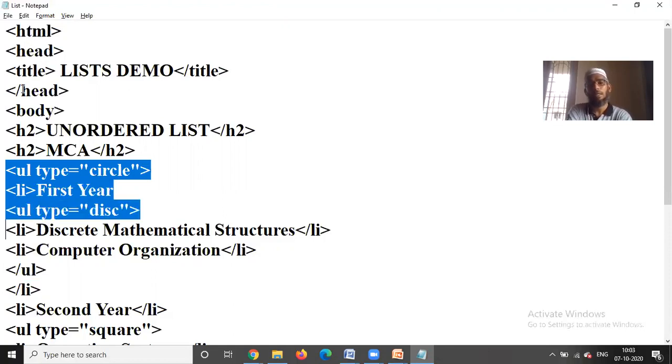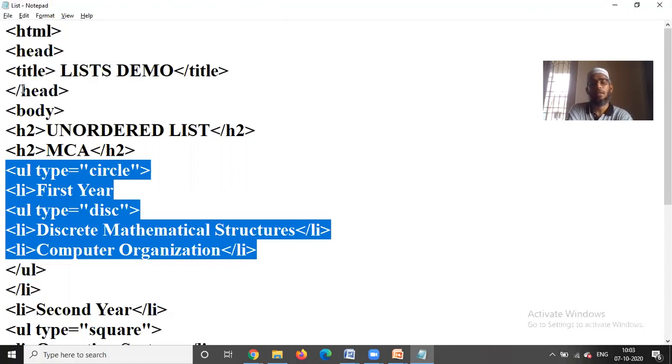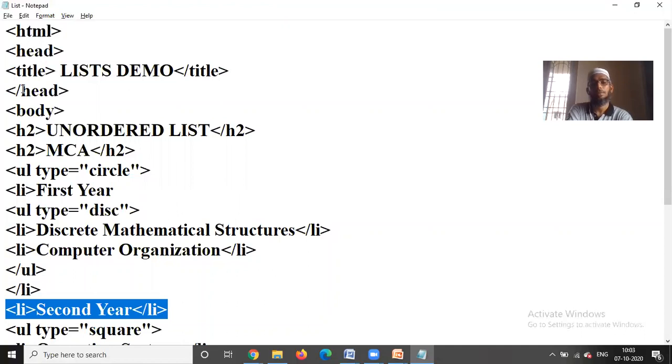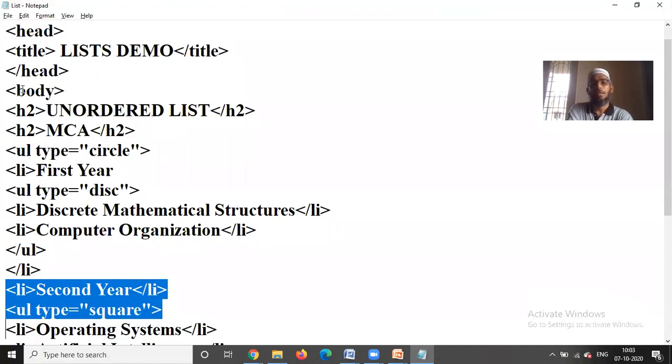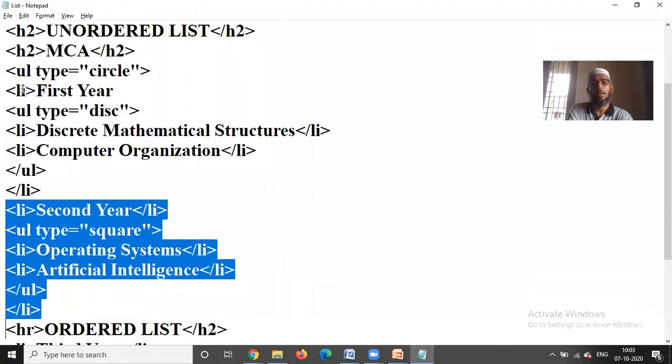Then you have opened another unordered list under that, and you have placed the two items under that. Then you have closed the unordered list, the sublist there, and then you have closed the list. Then again you started with another list under that, and this time you are going to use square. Okay, you have circle, square, and the disc there. So three types there.